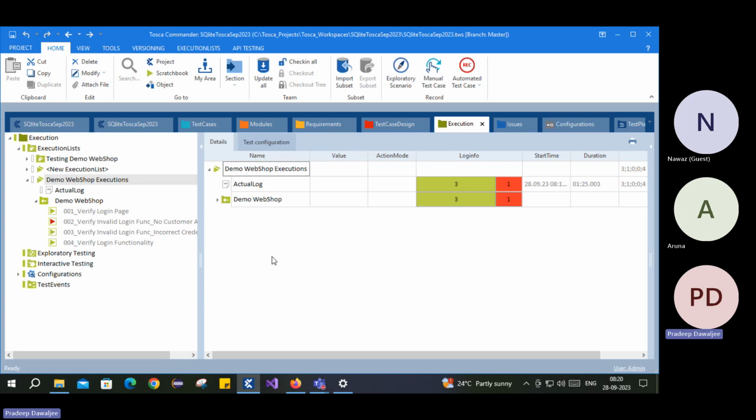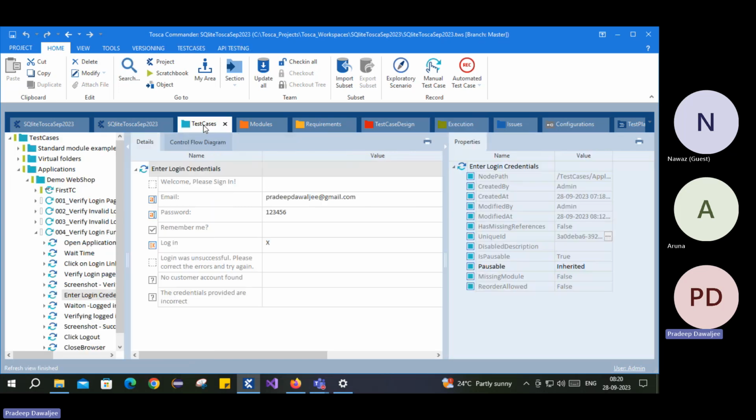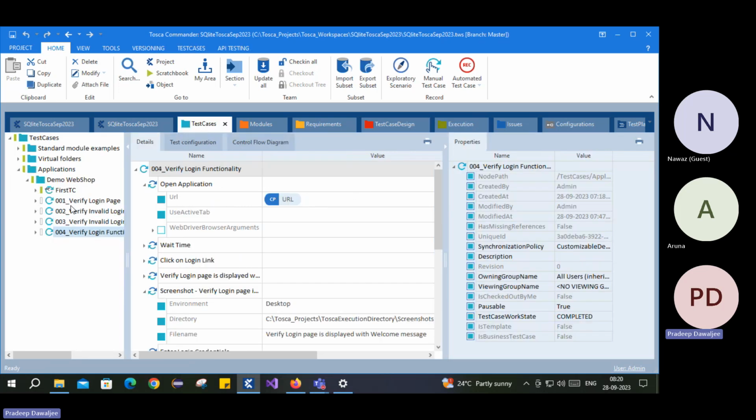I guess we have gone through all of this login functionality. For the test cases for the login page, we did a couple of invalid variations, and then the actual valid login functionality test. We executed all of it in the execution list and generated the report. So that is what we have done.